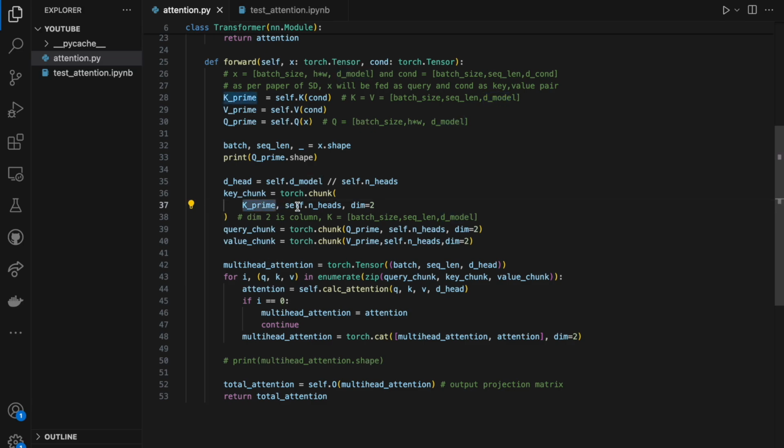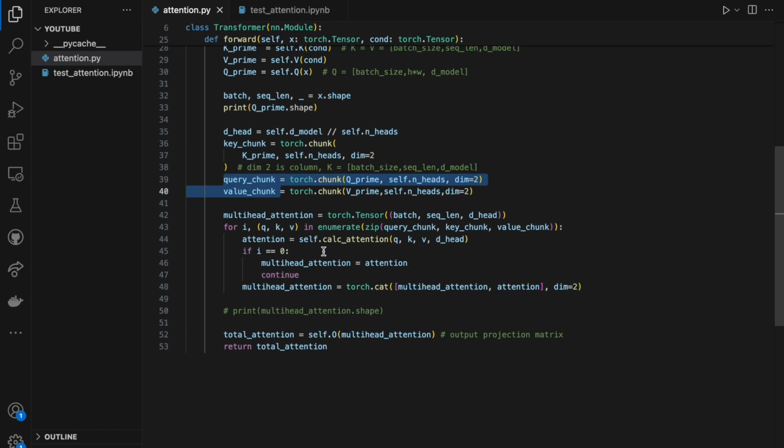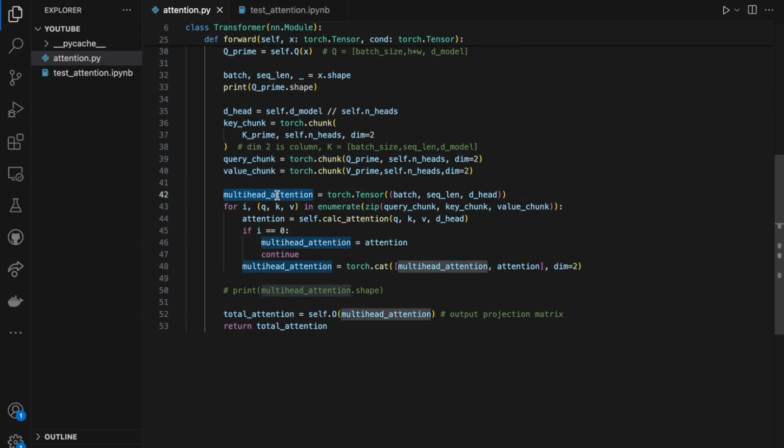So we are taking K prime, and now how many chunks do we have to create? The number of heads we have, that is 64. So we have to create 64 chunks and then the dimension is 2. Similarly, we are creating chunks of query and chunks of value. And then simply multi-head attention.